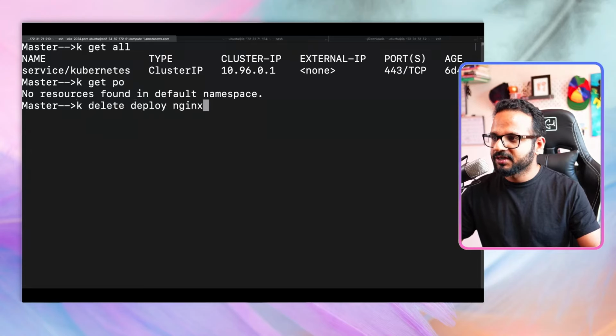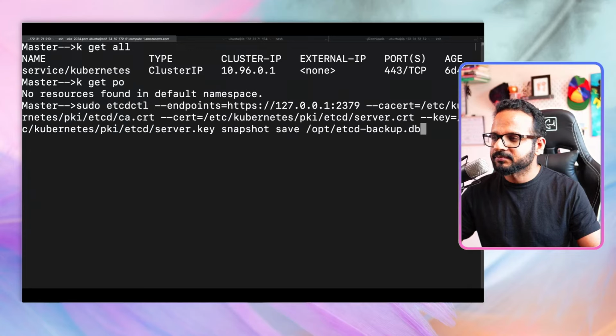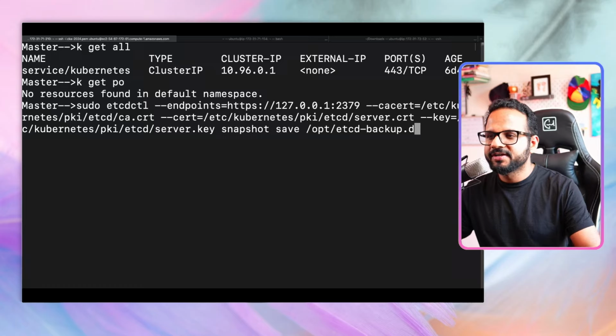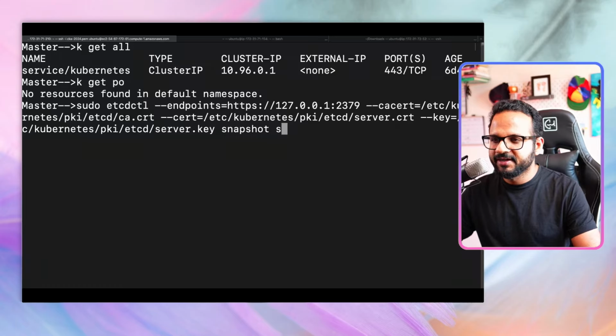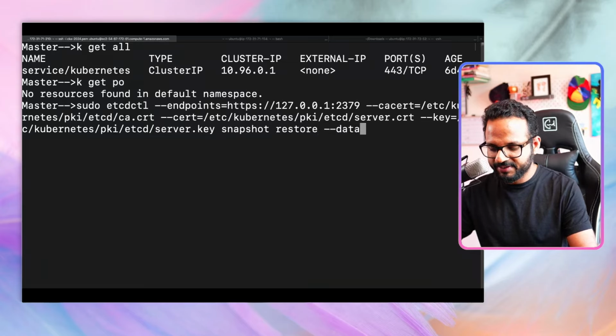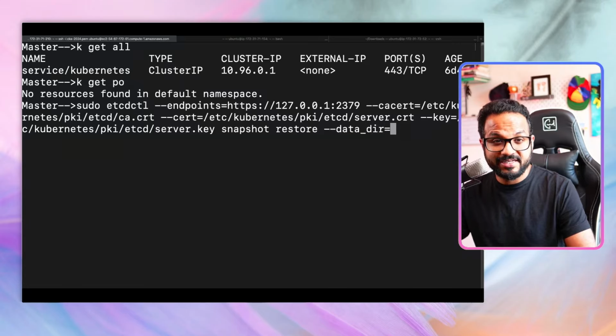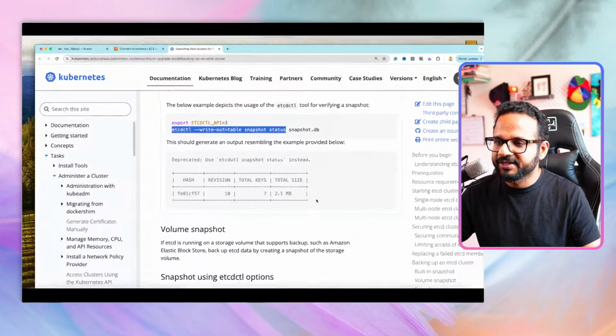So I'm just going to copy all those things, this one. Now, instead of snapshot save, I will do a snapshot restore. And then we have to pass the data directory. So data underscore directory is equal to where the snapshot will be restored. Let's go back to the documentation.